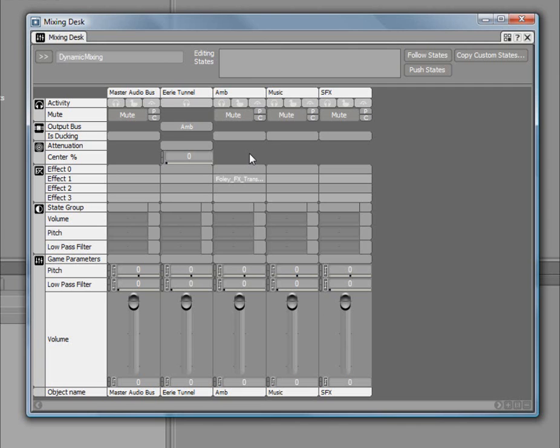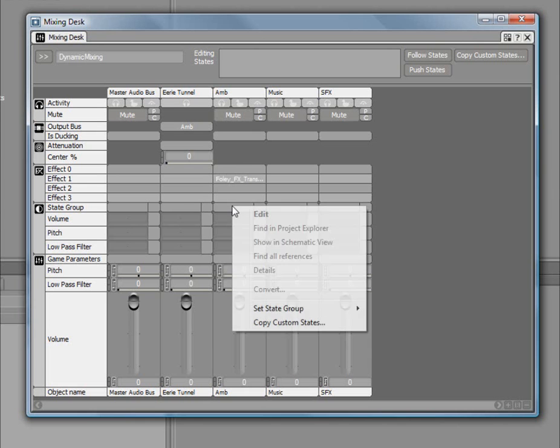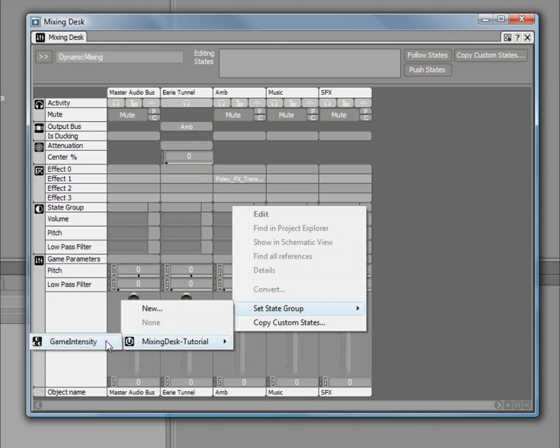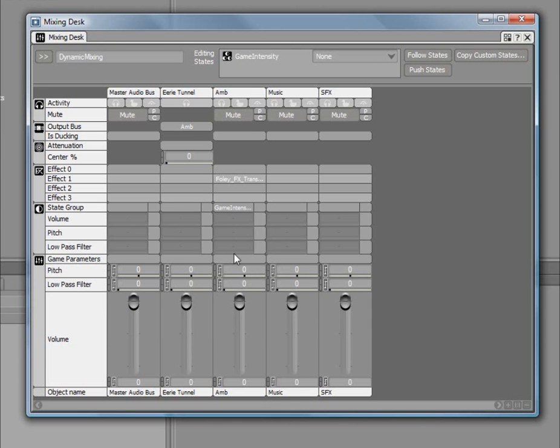First of all, we can start by subscribing the AMB bus to the game state Game Intensity. This can be done in two different ways: on the States tab of the Objects Property Editor, or directly in the Mixing Desk. To do it in the Mixing Desk, simply right-click the State Group section for the bus, and then select the Set State Group option from the shortcut menu. The name of the game state will appear on the state group line.